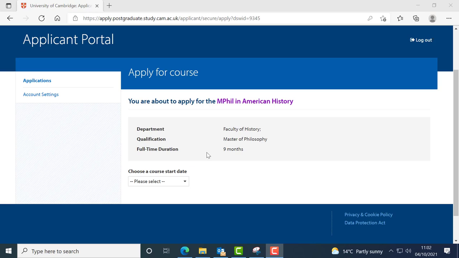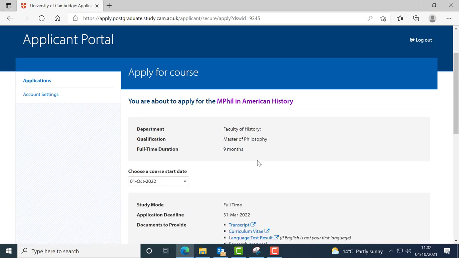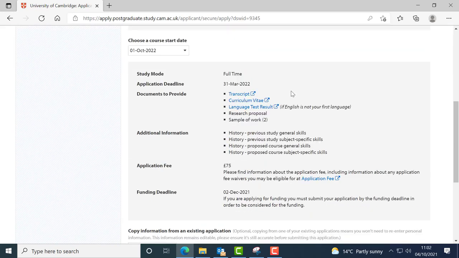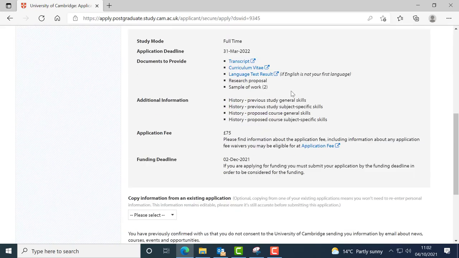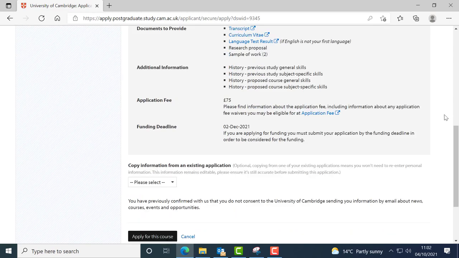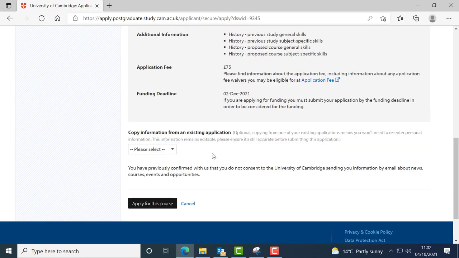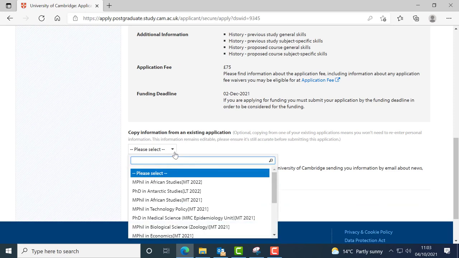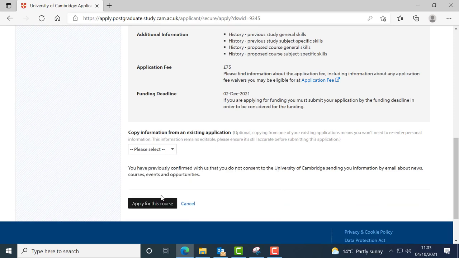First, select one of the available course start dates that you wish to apply for from the drop-down box. Full details on the materials required, application fee, and funding deadline can be found here. You can then choose to copy over your personal details from any previous applications you have submitted through this applicant portal account via the drop-down menu.